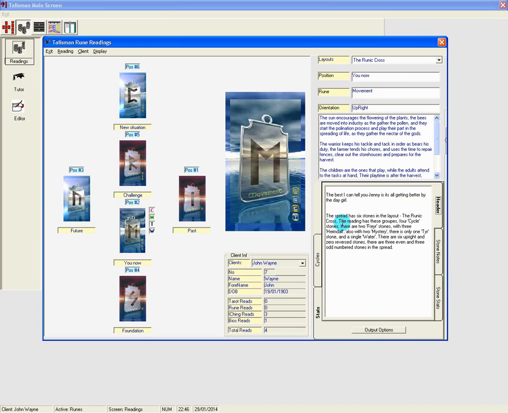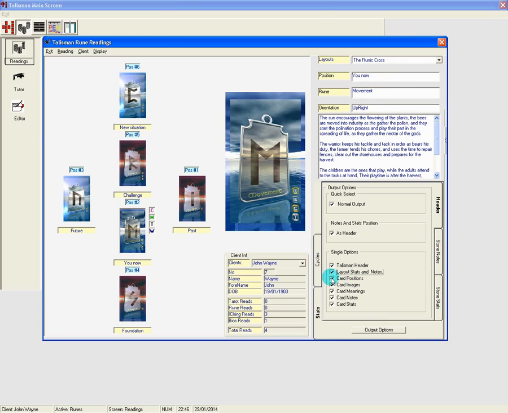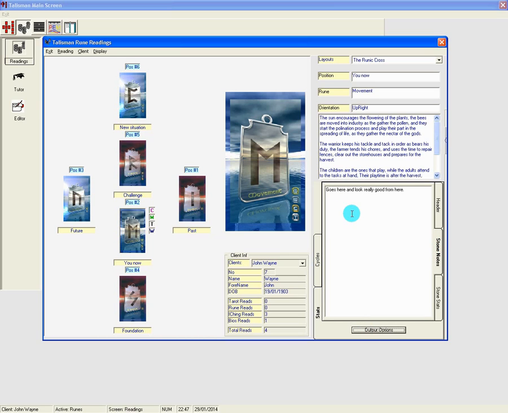6 stones in the layout. So card positions, that's this information here. Position is you now. You can switch off the cards, the card images, the card meanings, that's this information there. The card notes, that was those separate single individual notes that we put up for these two cards.